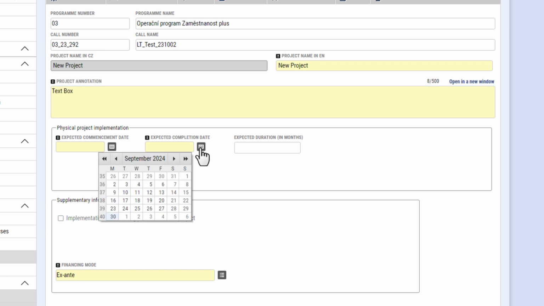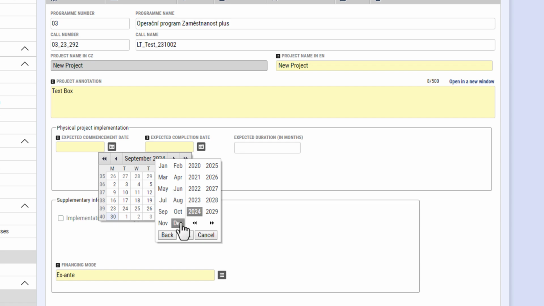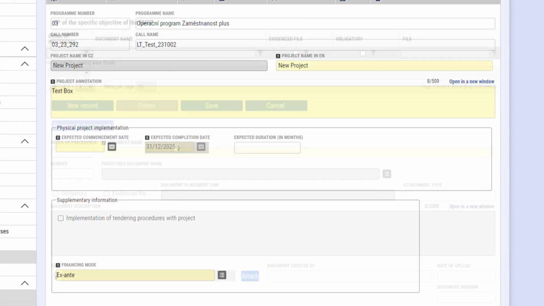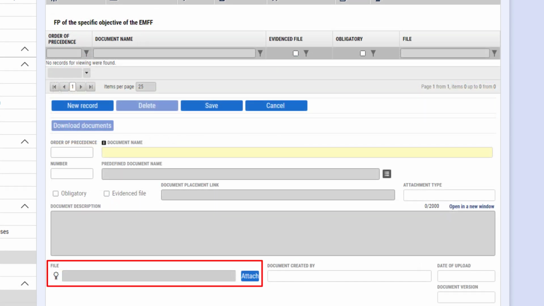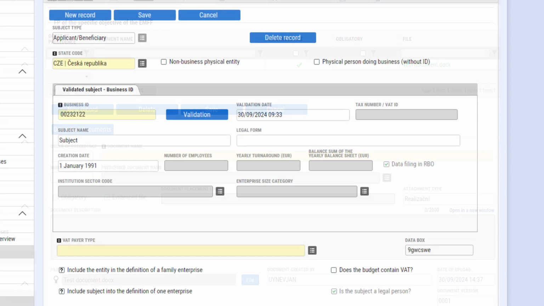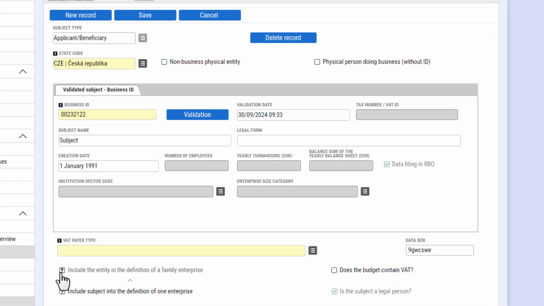Calendar. This is a data field where you can use the calendar to select a specific date to be entered in the field. You can browse the calendars by days, months, and years. Attachment field. The button serves for attaching a document to be uploaded to the active form. The allowed formats and sizes are introduced in FAQ. The checkbox can have three values: yes indicated by a green tick, no indicated by a red cross, and a blank value. The values change upon each click in the checkbox.